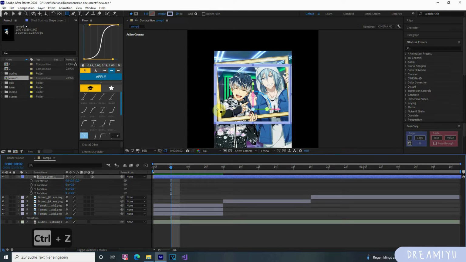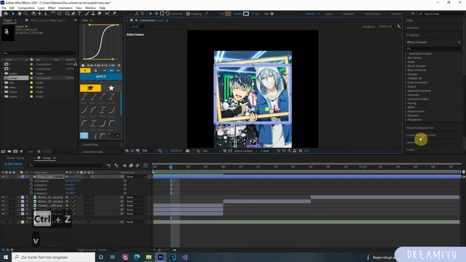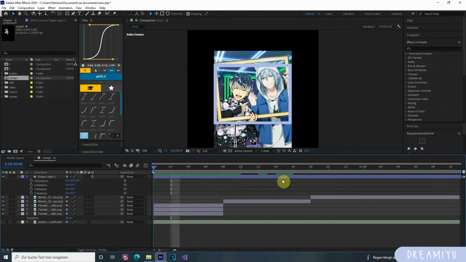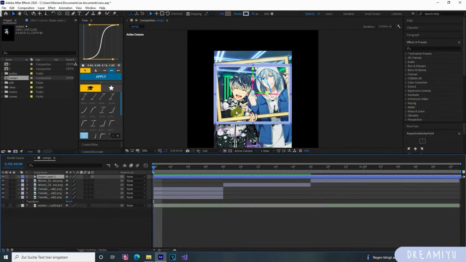And now I will make use of one of the plugins I installed, which is reposition anchor point, and I can just press this and it will automatically position it in the middle. Yeah, but now we have this border set up.